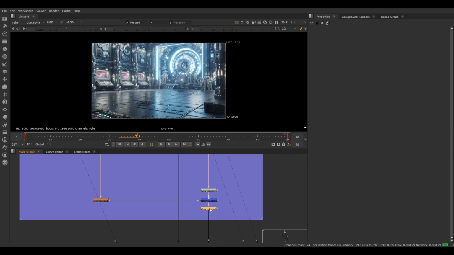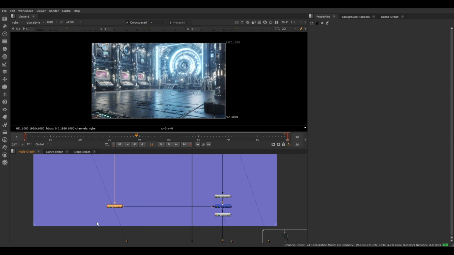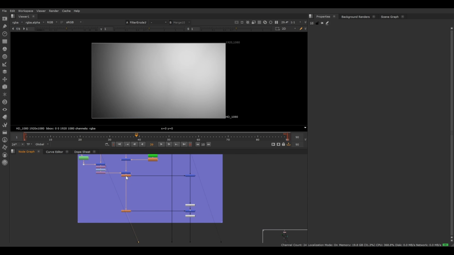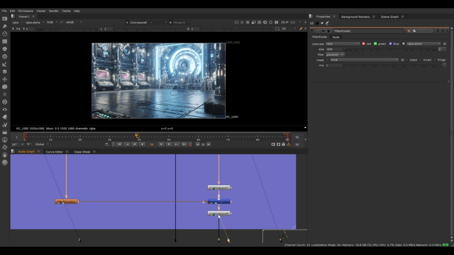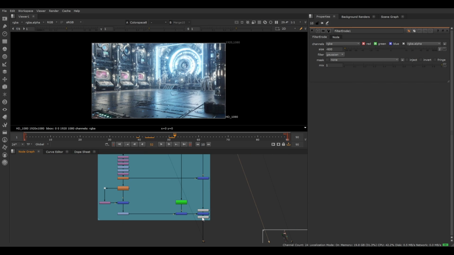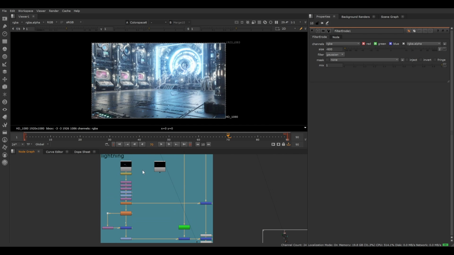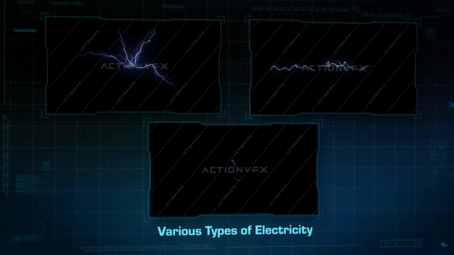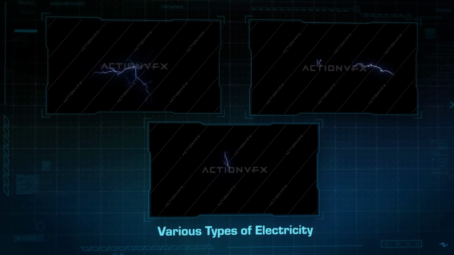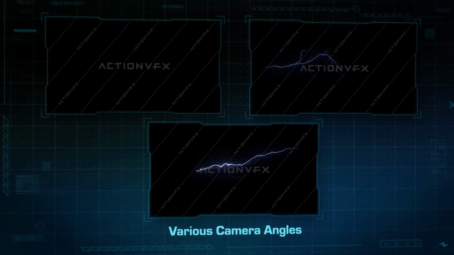Then I've added some interactive light here, and that's done by taking the same element, using a Gaussian filter erode, and plussing that over. Then I've added some lightning. This lightning here is also from ActionVFX. There's a lot of different assets to choose from in the lightning package. It has all the different angles and timing that you might need.